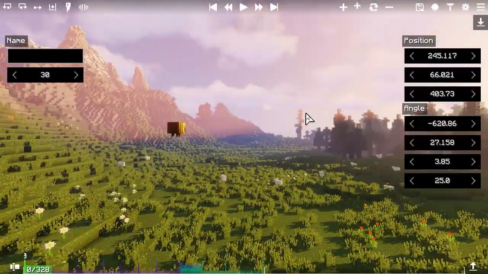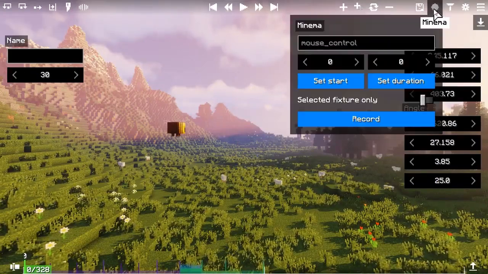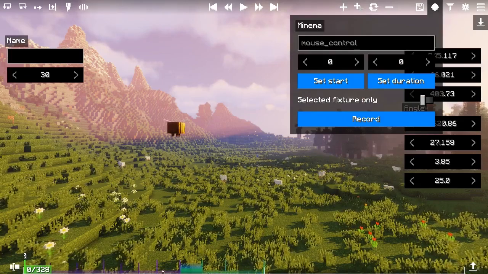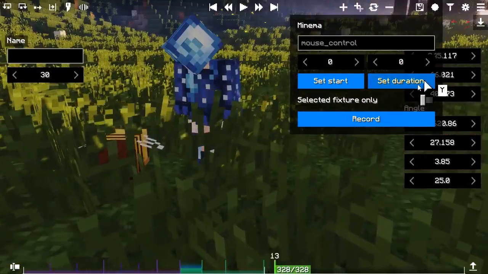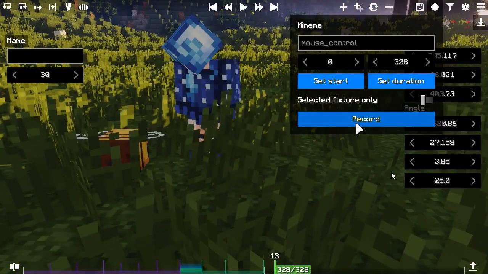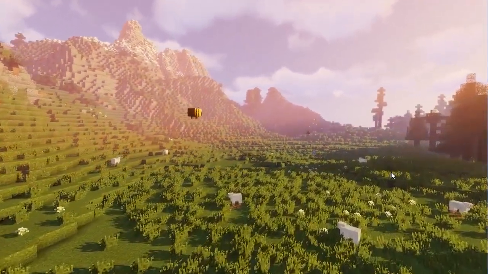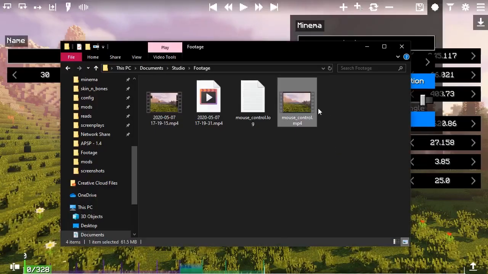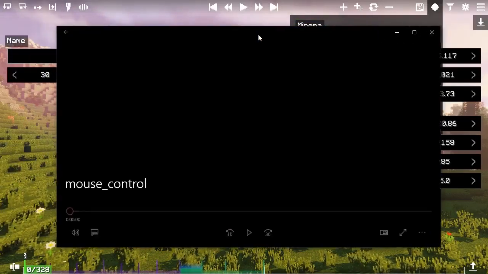The fourth feature is Minema recording panel. What it does is allows to specify the start and end ticks of the camera profile, and then record instantly from the camera editor. This is way more convenient than going outside of camera editor, pressing F4 and using the playback button. You can also record a single fixture with Minema, instead of custom range.